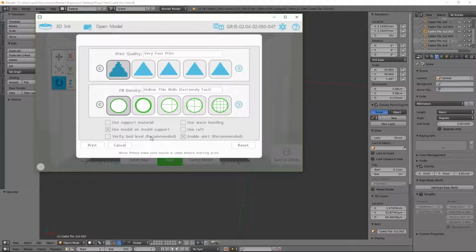Verifying the bed level, I usually do this whenever I start. If I'm printing model after model after model in a row, I'll usually turn it off after a while, just because it doesn't need to check every time. So, of course, always do this the first time, even if it's just heating up again. I always like to verify the bed level. But after I've printed a couple times in a row the same day, I'll usually turn this off to save some time.